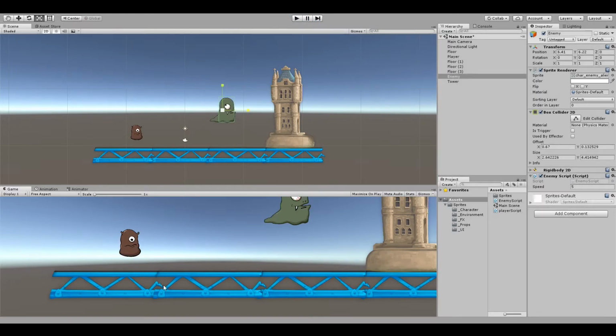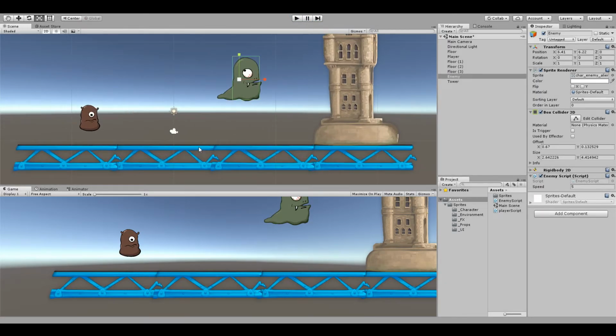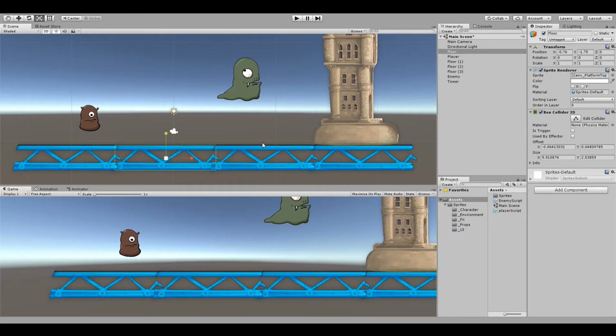Alrighty, let's keep moving along. So let's make him ignore the floors. So click any of the floors. Actually, what I'm going to do real quick is turn this floor into a prefab, and I'll explain what that is.